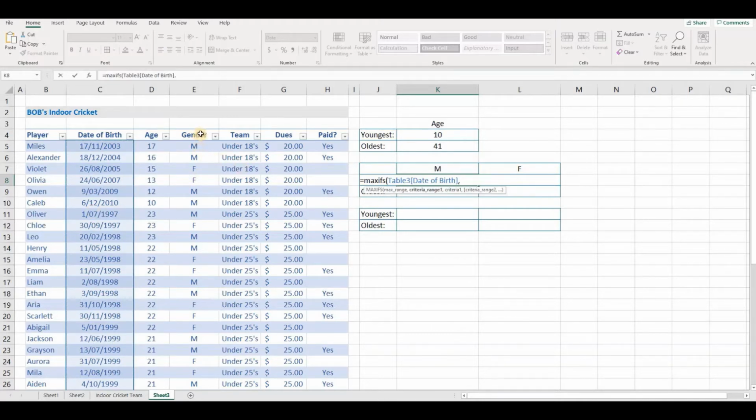What are we looking for? We're looking for a male, so we need to select our gender column, comma. And what is the criteria that we're looking for within that gender column? Well, it's male. So we're going to click K7 because we've already got the M in there, and that's what it's looking for in the gender column here.